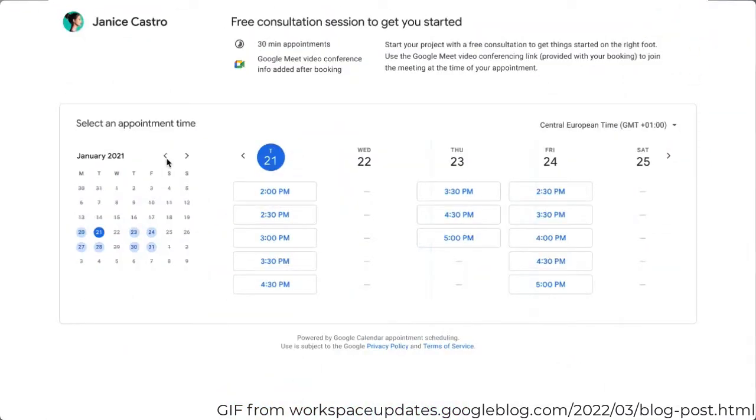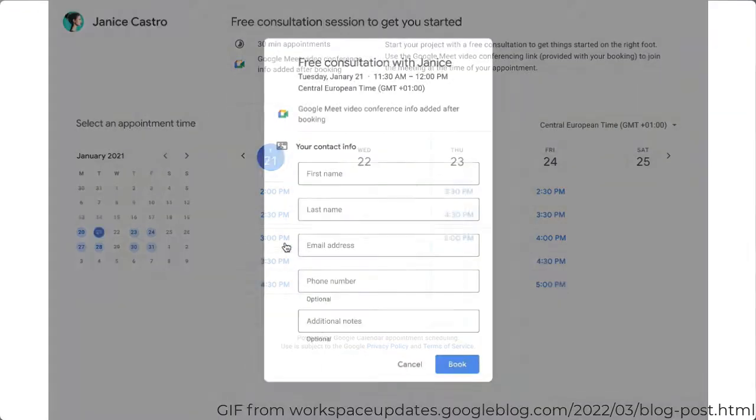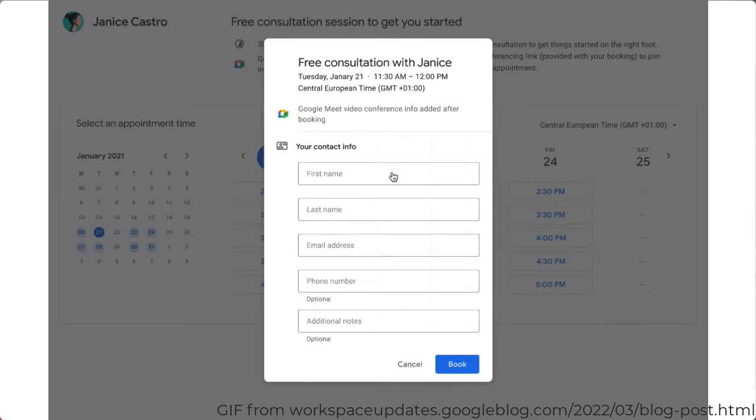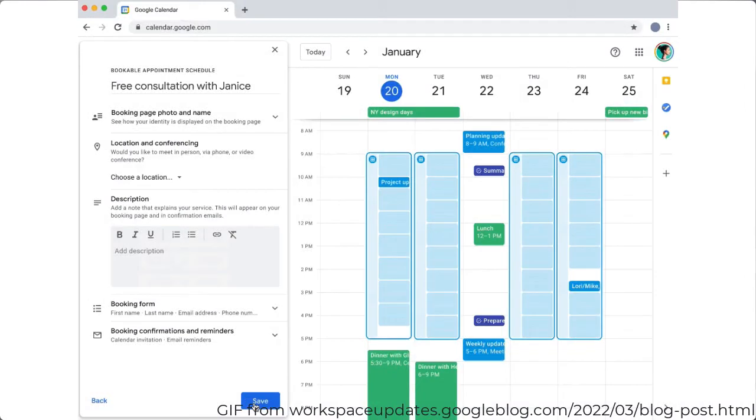You can also associate a special form with the slots that asks the person to provide you with some information, their name, the purpose of the meeting, things like that. And you can set it to automatically generate Google Meet links for the appointments or not.